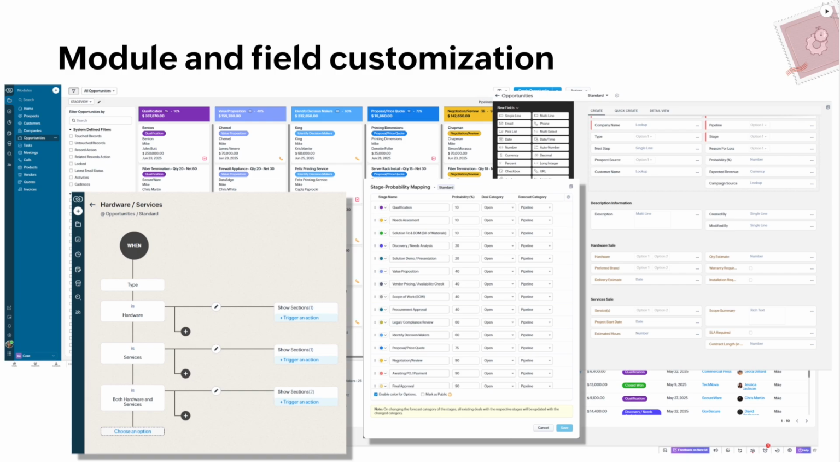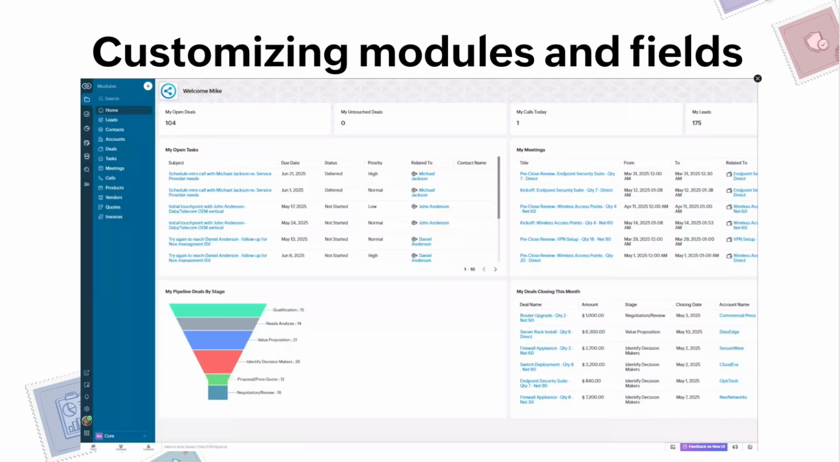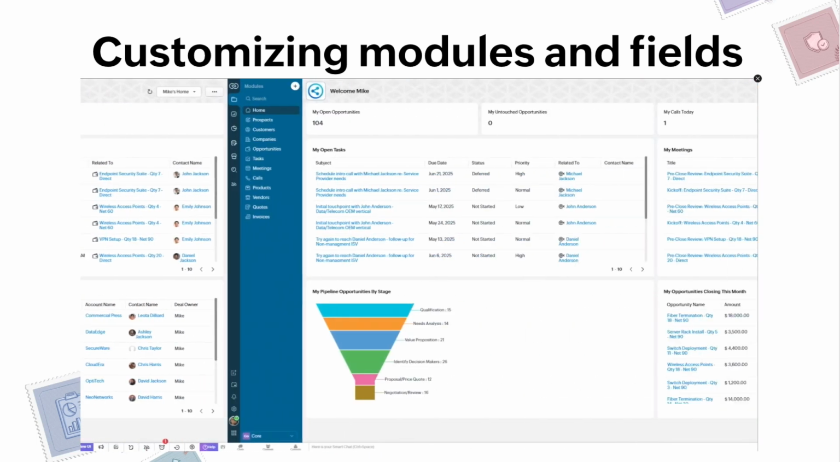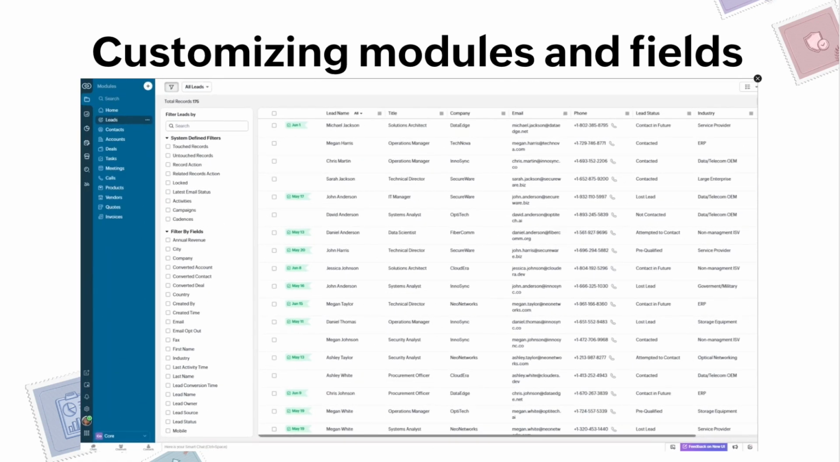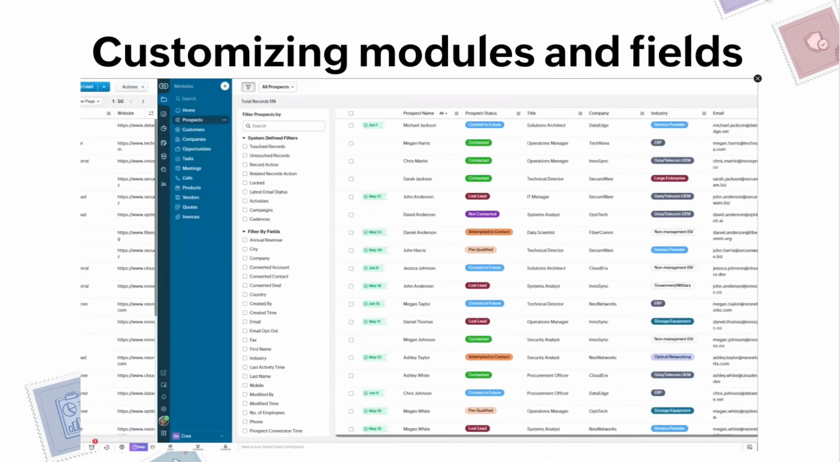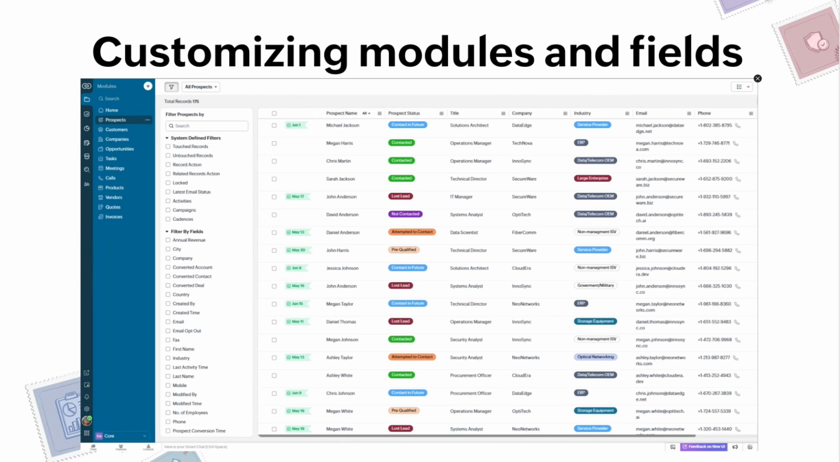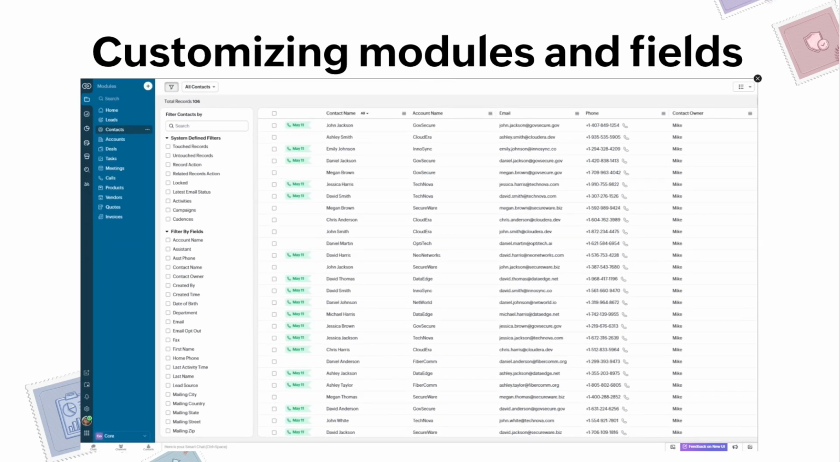So one of the things we can do when it comes to customizing those modules and fields is keep in mind that the CRM knows not everyone's going to use this verbiage, and we can adjust the verbiage of our CRM to fit our needs. We can also do that with our fields. The fields that are in the system can also be adjusted to fit our needs.